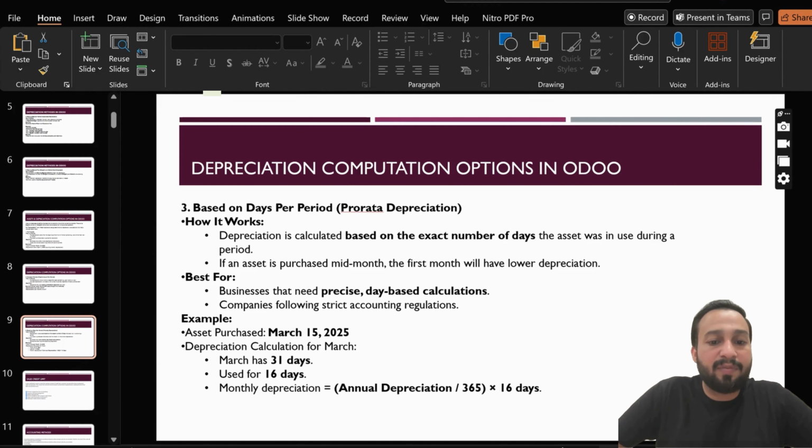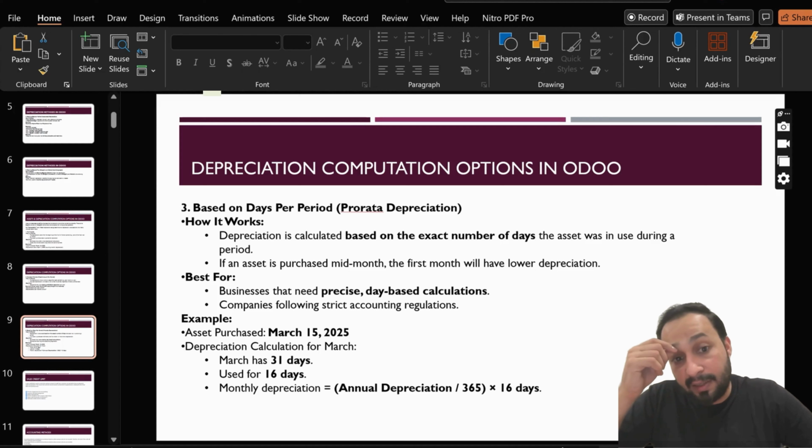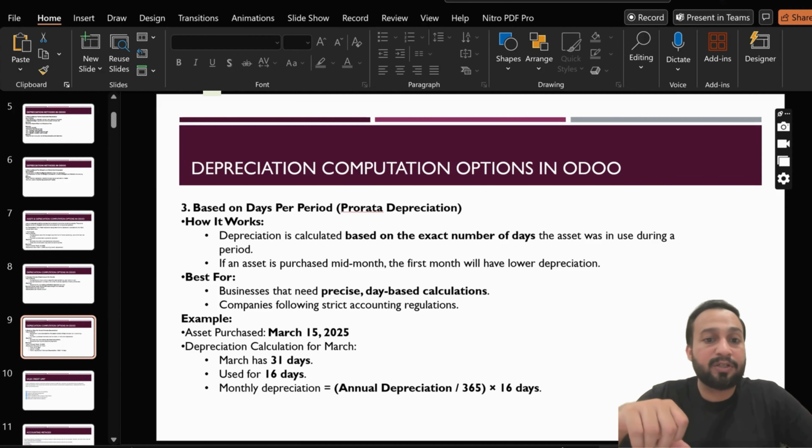So how will this calculate? Monthly depreciation will be annual depreciation divided by 365 total days of the year, multiplied by 16 days, the number of days you have used the asset. So in this method, the system calculates the depreciation values on how many days you have used that specific asset. So these are the different depreciation computation options. I hope I have cleared your concept about the depreciation computation options.